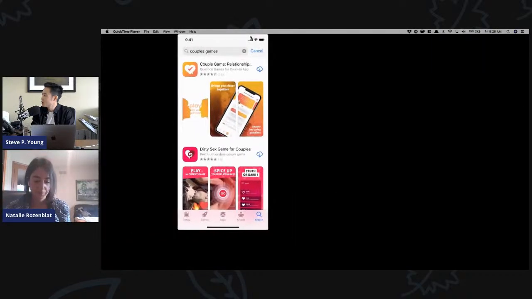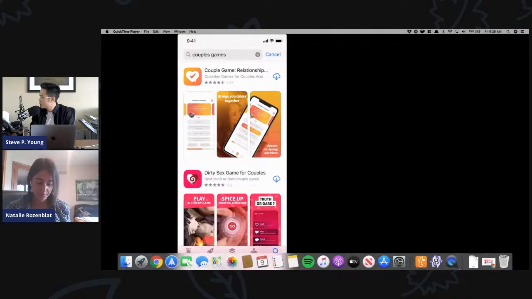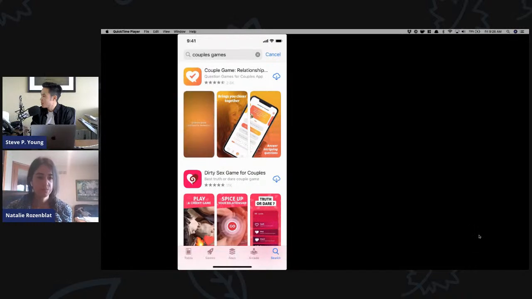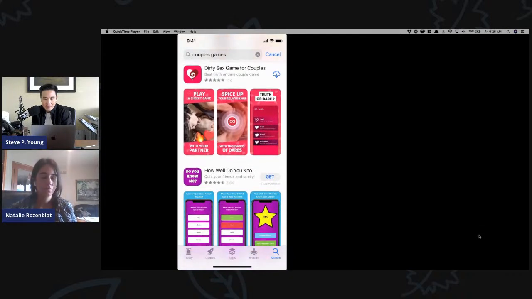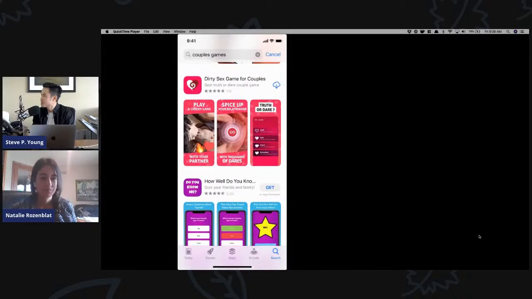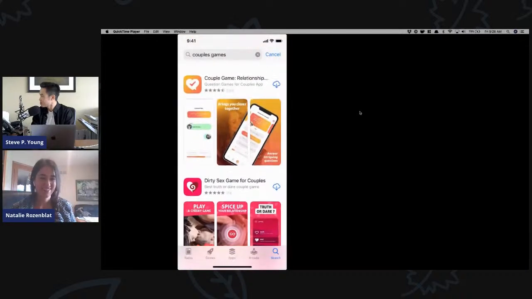And if I'm looking at these screenshots, what is missing is the benefit, or what is it really? I have no idea what it is. Yeah, that's exactly how I felt. Is it spicing up my bedroom? Are we just playing games? So with this one, it's like, okay, clear: dirty sex game for couples, and I've downloaded this already. So that's a little bit too much.